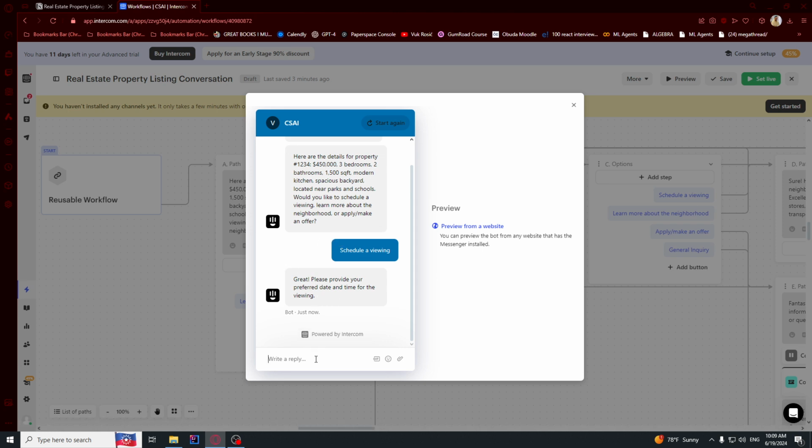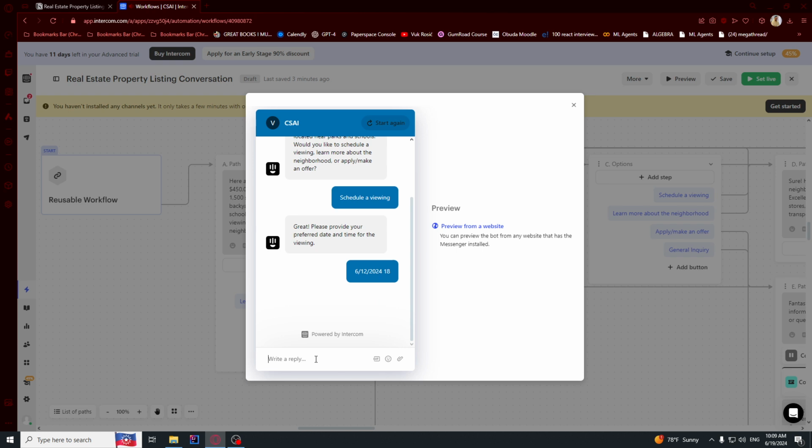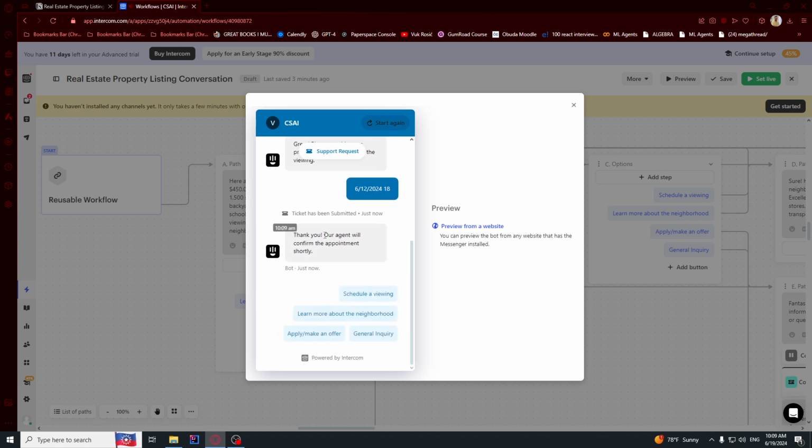And let's say I wanna schedule it at 6/12/2024, 18 or just 18. So that's 6 p.m. Yeah. So the AI is gonna submit a ticket with this information. Thank you. Our agents will confirm the appointment shortly.